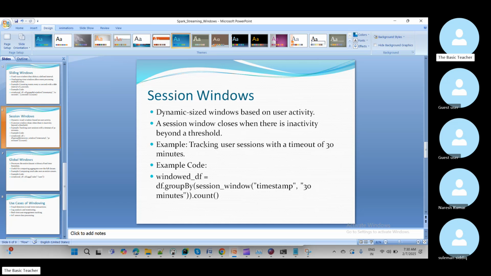Okay. So, tracking user sessions with a timeout of 30 minutes. Let's say you are defining a timeout. In that case, on the window df you provide the session window, and you can say timestamp, 30 minutes, and then you can take the count. So accordingly, this session window will work.